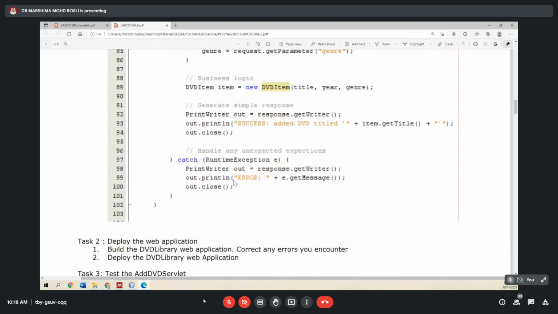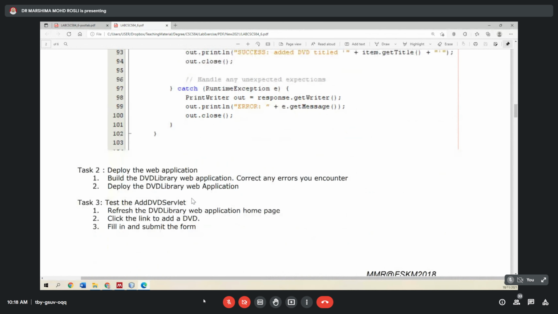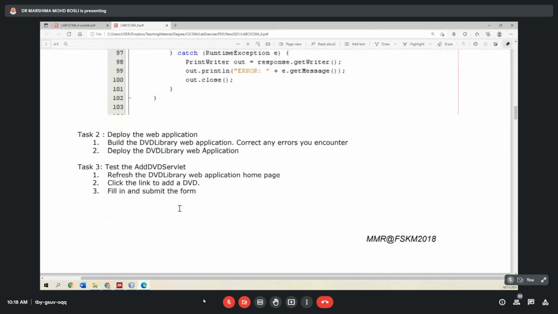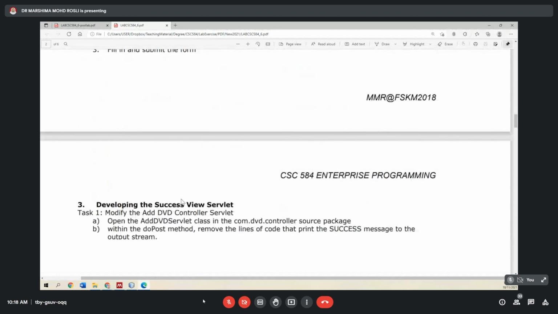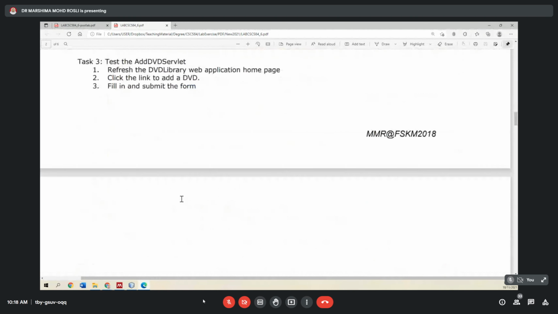Okay, in the catch, so this is normally to catch the exception. Yeah, if there's any error. After you finish that, you need to test the add DVD servlet. Yeah, basically you need to fill in and submit the form. All right, that is the add DVD servlet.